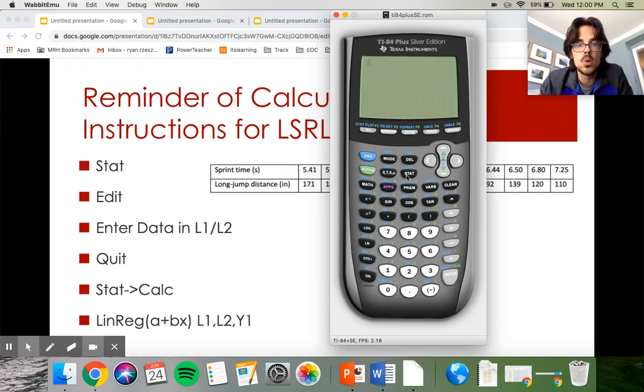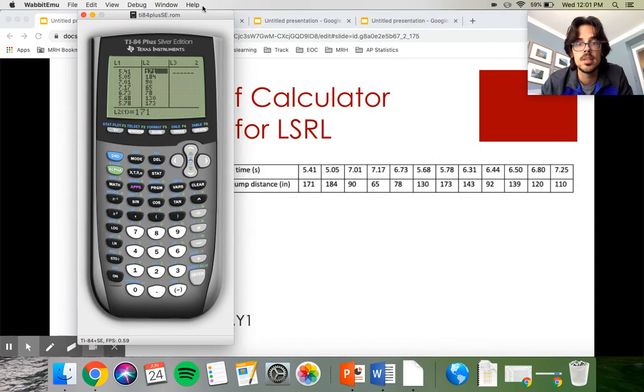So what you do is you go stat, edit, like you guys are used to from seeing this in Algebra 2. And I went ahead and typed all of my x's in L1 and all of my y's in L2. So all my data is already in the calculator from this little table on the side. Once your data is typed in, you quit out, you go back to stat, you go over to calc, which means you're going to go right arrow to get to this tab right here.